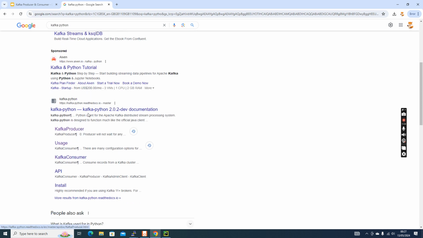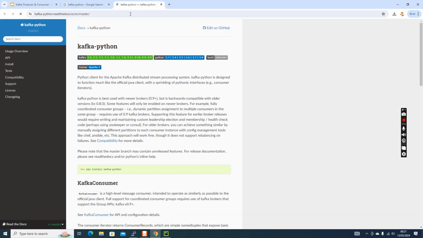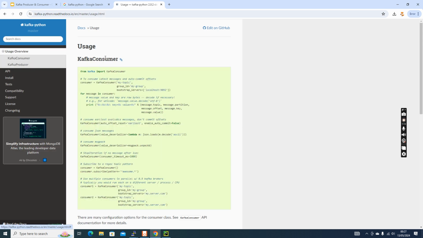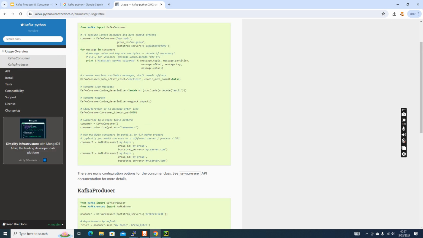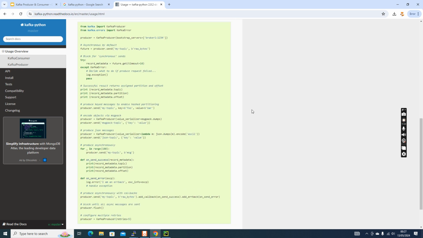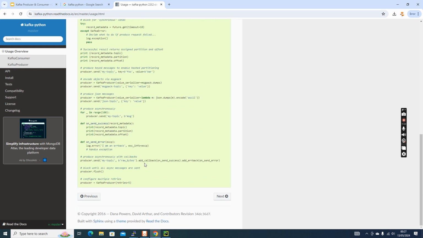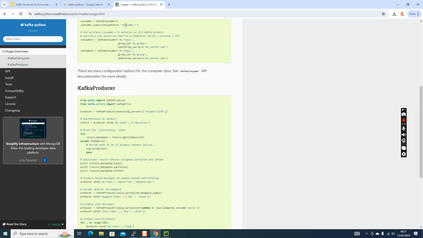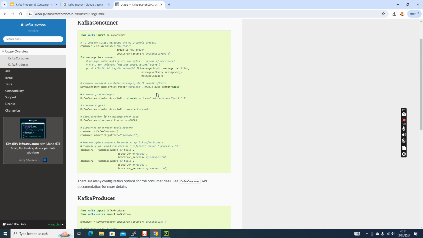Okay, so if you just scroll down, you will see this Kafka Python website. In the documentation, you will see the usage overview. You can see a Kafka consumer and a Kafka producer program. This has several things combined, so what I have done is taken some of the required components from here.